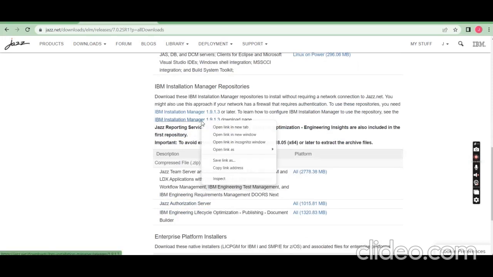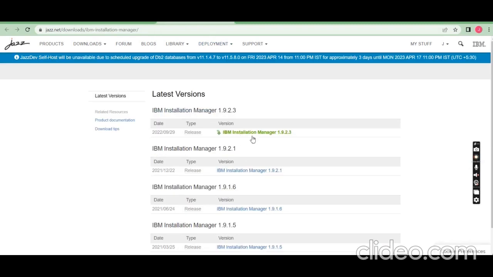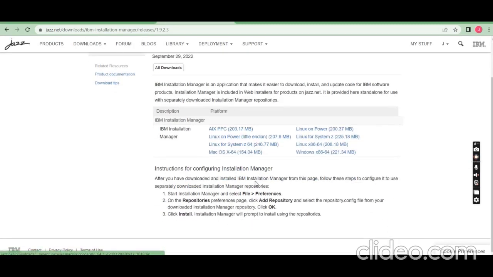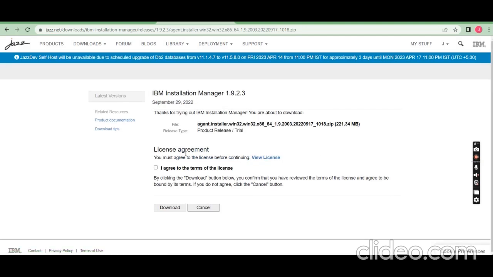So first of all, we need to download Installation Manager. So just click on this page. Open this URL. And right now I'm using Windows. You can, as per your convenience, for whichever environment you want to install it, you can select those things. So right now I'm installing for Windows 64-bit. So just click on I agree and click on downloads. As I have already downloaded, so I'm not going to download it again.